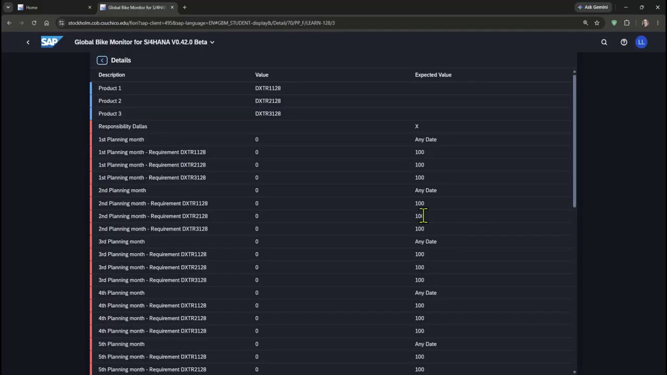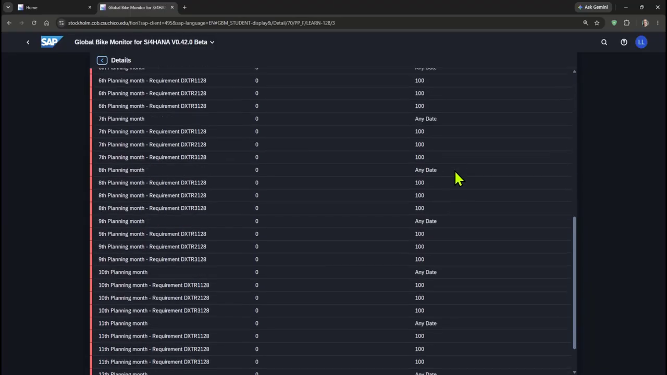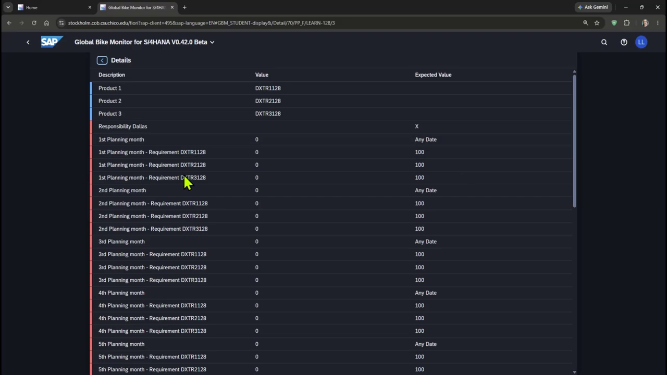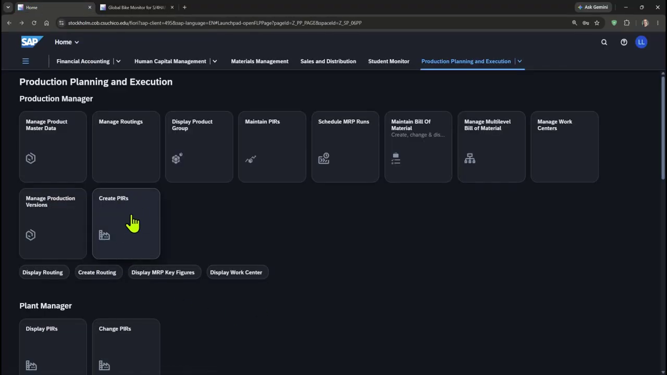But this step 4 details as expected here does not match the manual. And as per this step 4, you can see for all the 3 materials of DXTR1, DXTR2 and DXTR3, the expected quantity is 100. So let's go ahead and enter this data using this app, Create PIRs. For some of you, it might show up as a small box next to this.